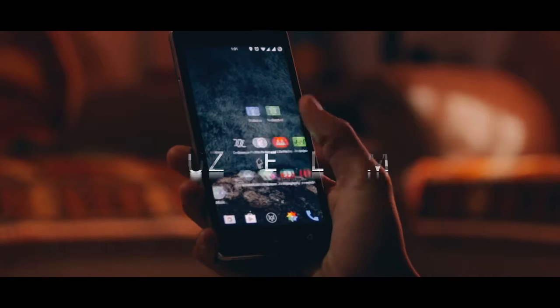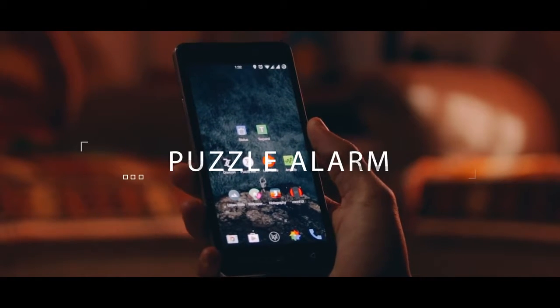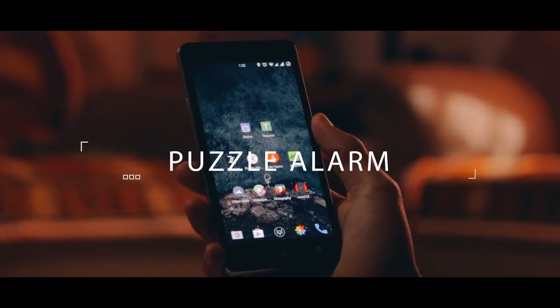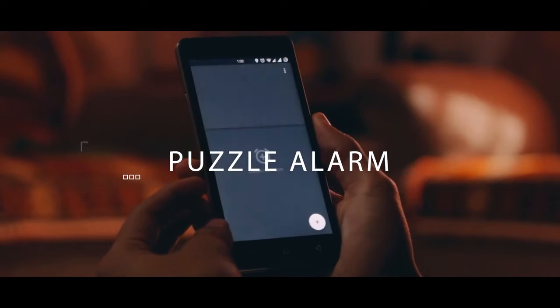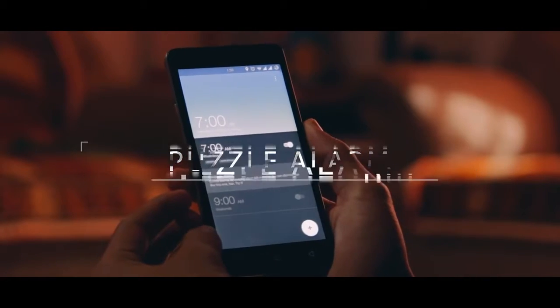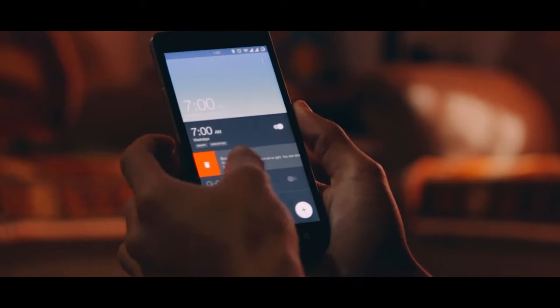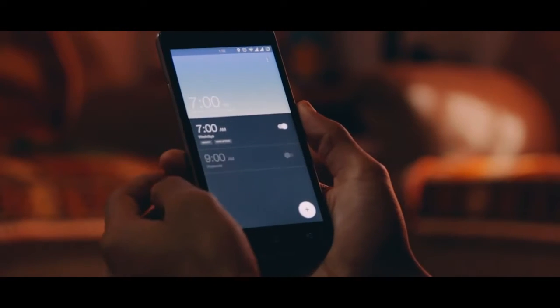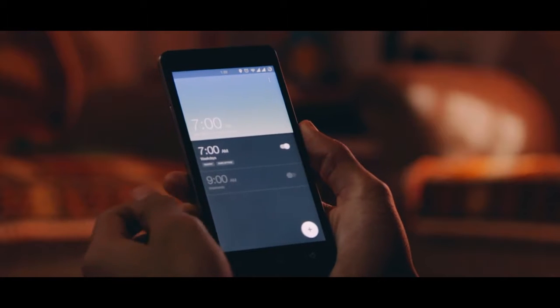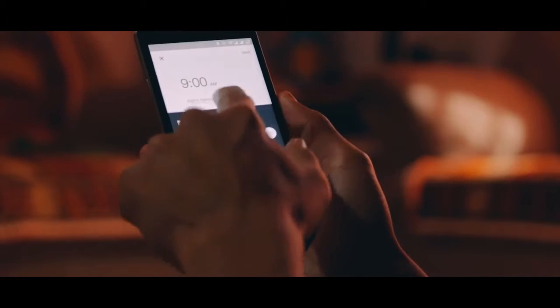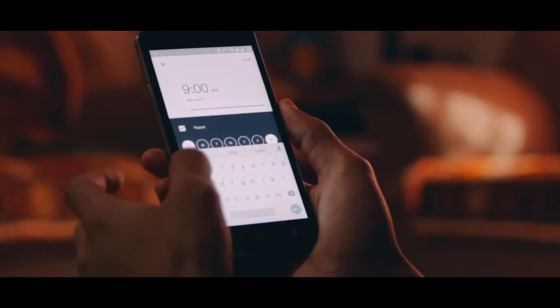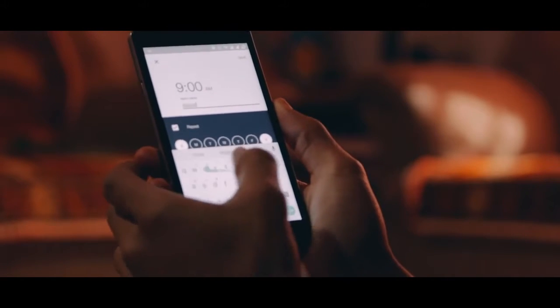Eighth one on my list is Puzzle Alarm. Okay, so everyone needs a little push to wake up in the morning, especially in winters. So maybe you have set up an alarm and you just turn it off and go to sleep again. But don't worry, Puzzle Alarm Clock has your back. This app, as the name suggests, will give you random puzzles every morning and make sure that you are awake enough before turning itself off.